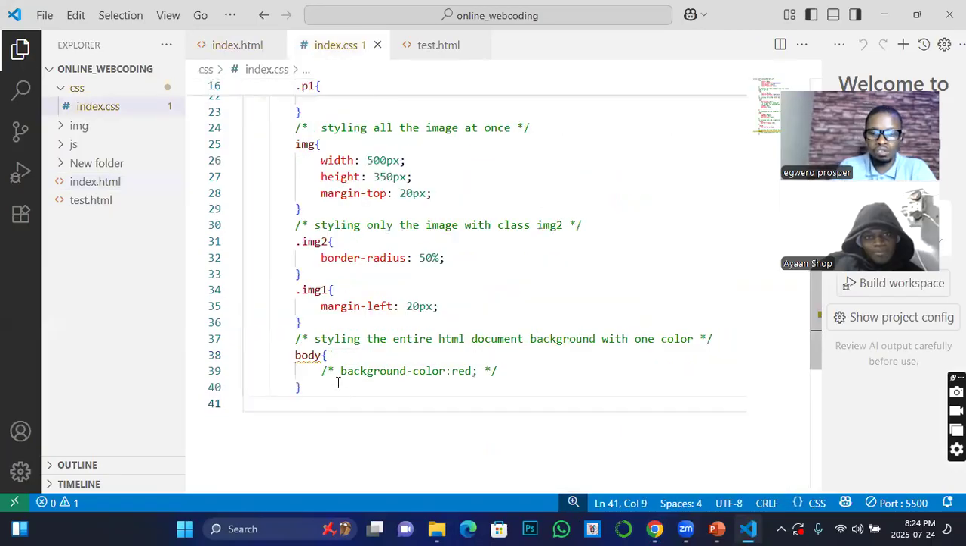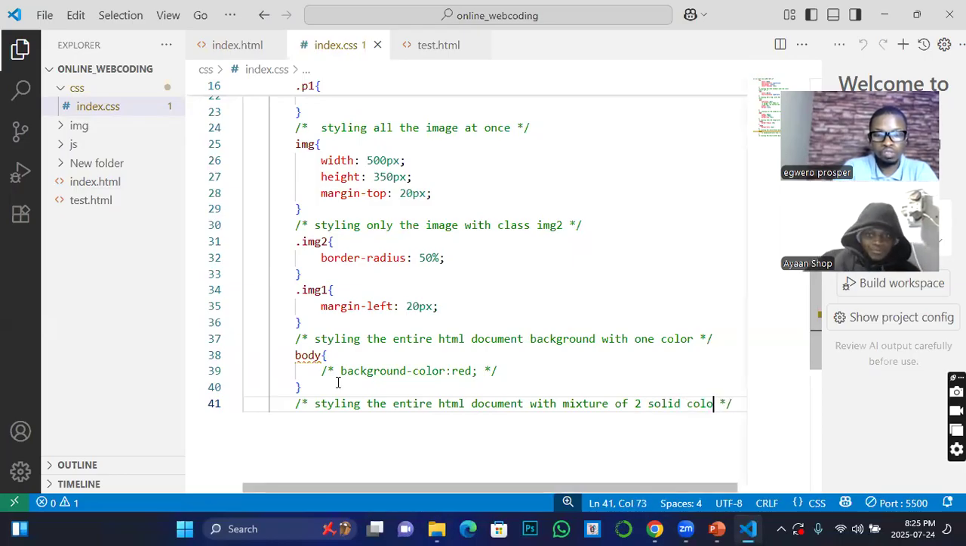I'll go back to my CSS. So let me use my comment. I'll say styling the entire HTML document with, let's say what, mixture of two solid colors. Mixture of two solid colors.